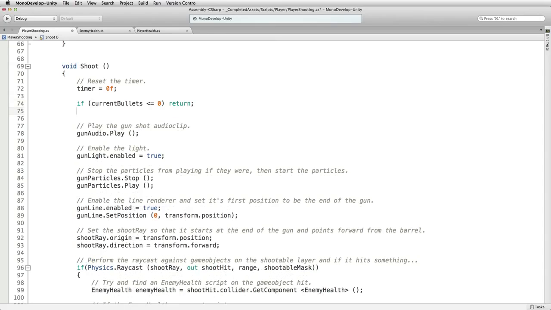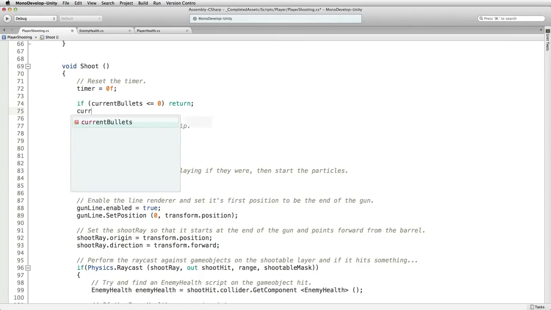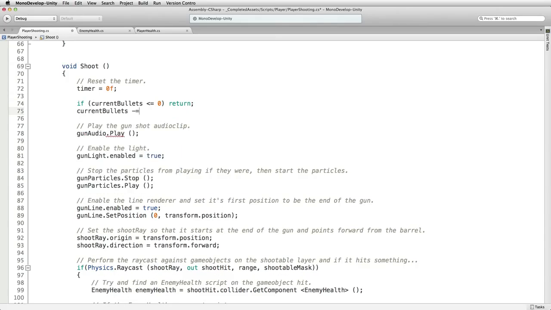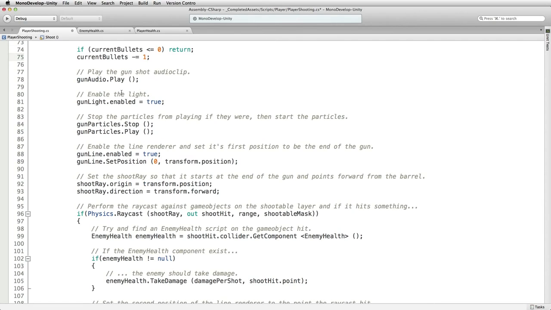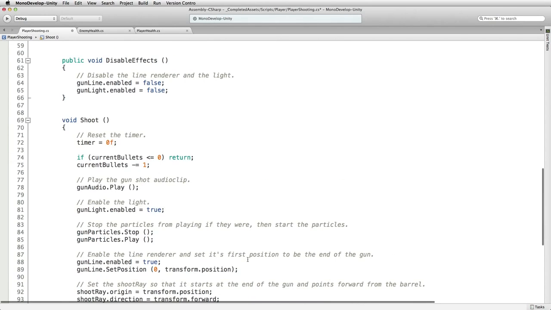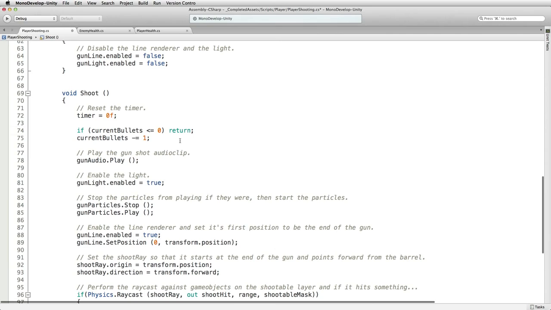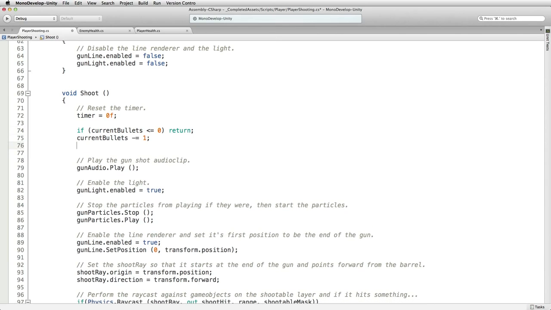And then if we are not out of bullets, we want to say our current bullets is less 1. So minus equals 1. So we take 1 out of our cache of bullets there. And then when we shoot, if there is an enemy, the enemy takes damage. I'm jumping ahead. Sorry, never mind. Ignore that. I was jumping ahead. So I can do that here.